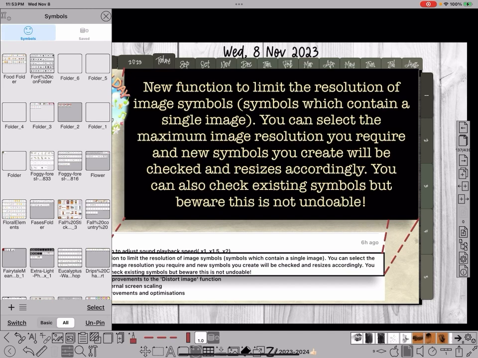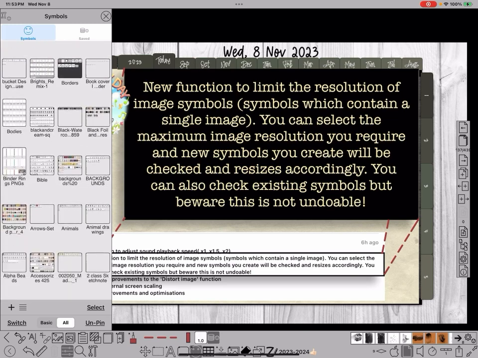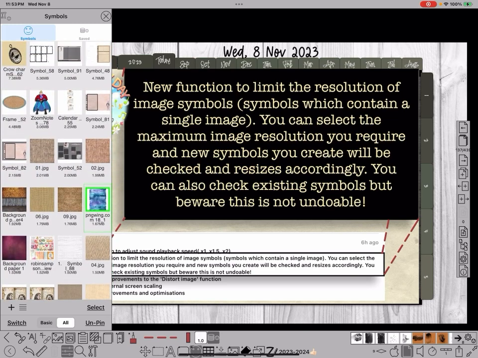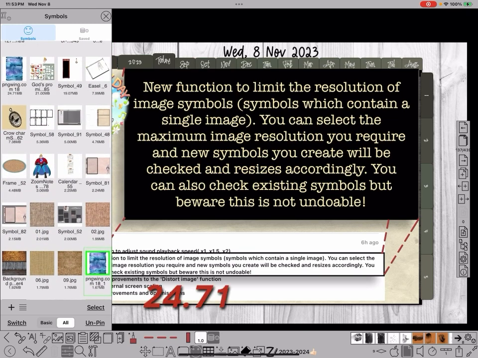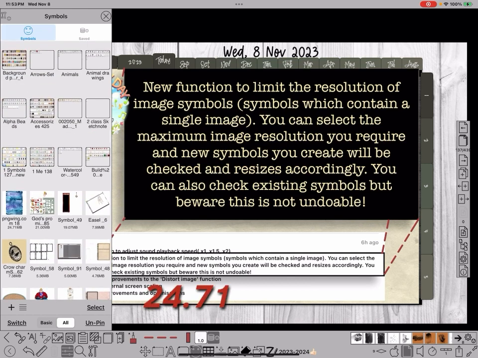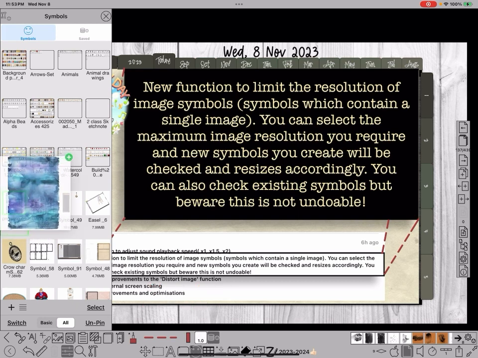But watch, let me show you. I just want to show you that I still have the bigger size. I've got that 27.71 that's still there right here. So I'm going to resize everything that's in this folder, or in this my symbols thing.